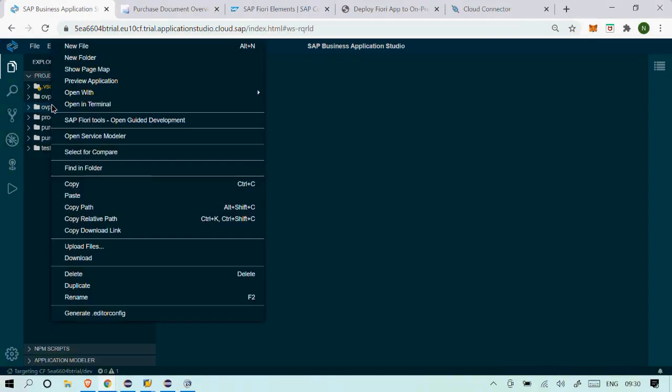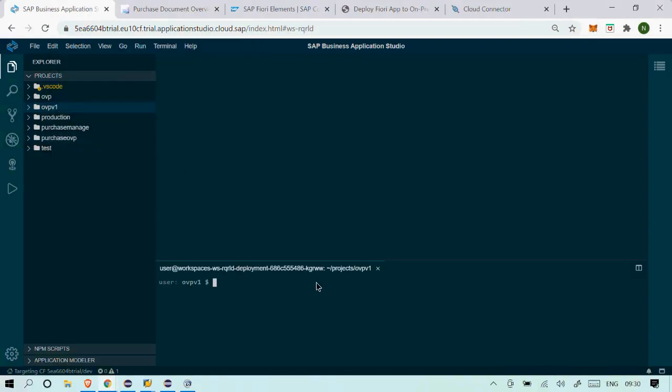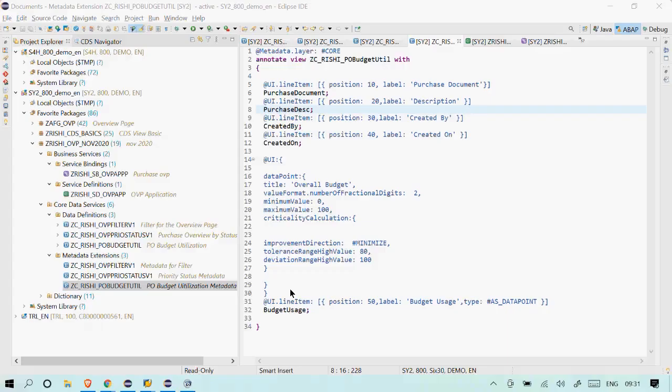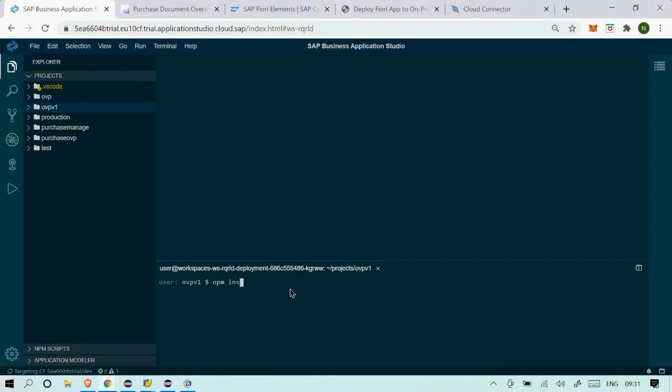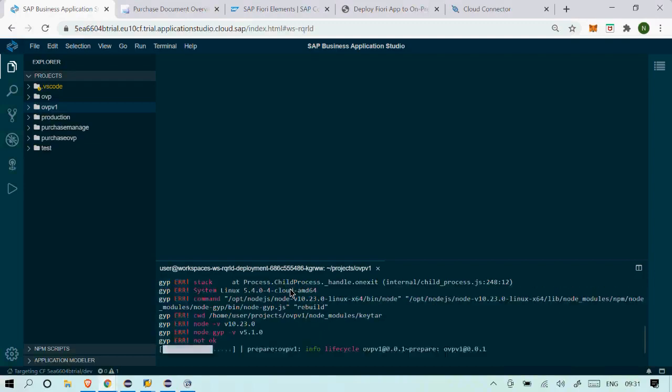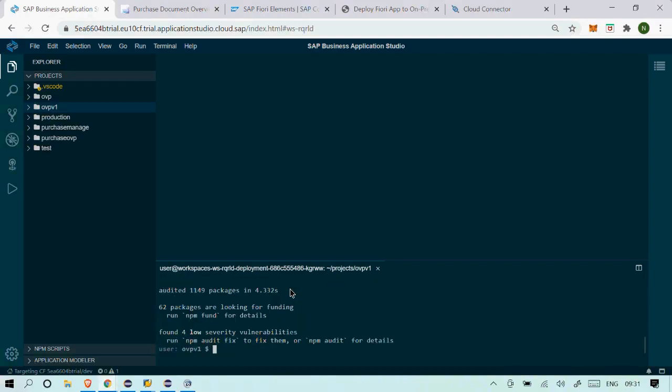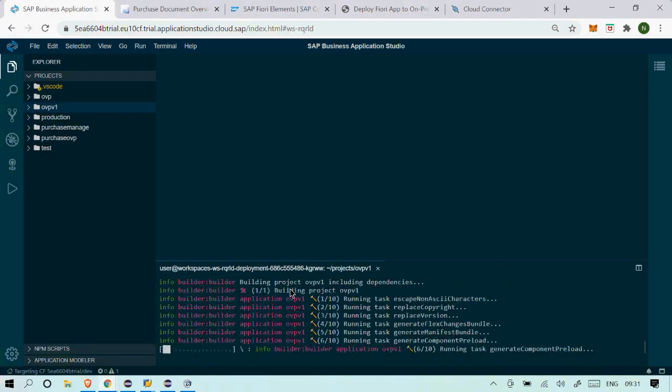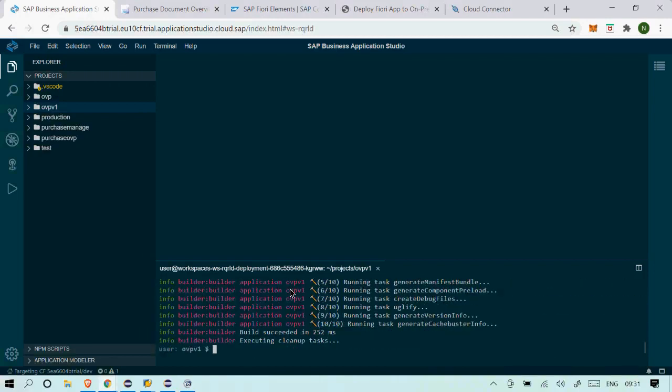Right click on your project and open in terminal. This is where you can execute your commands on top of this project. I'll run the command npm install. That will generate all the required files for deployment. There is also one more command, which is npm run build. This also creates all the required files, and npm install also does the required generation for this project. Now the build succeeded, this is also done.